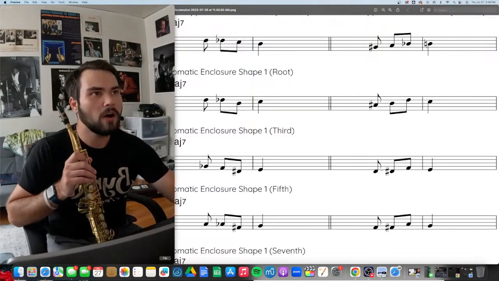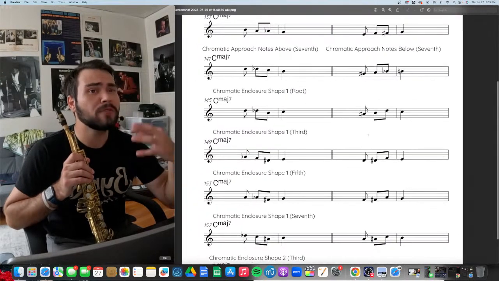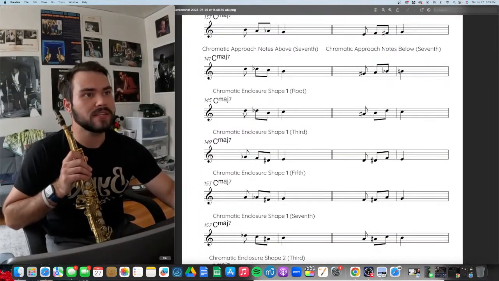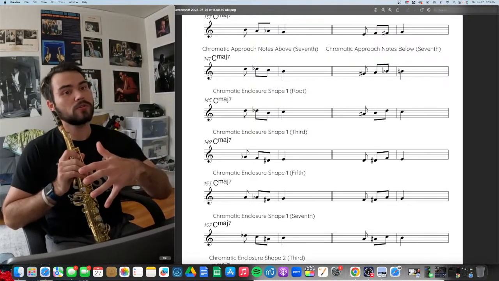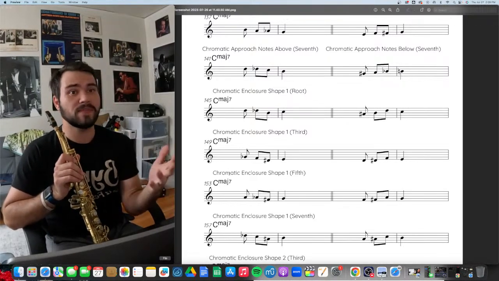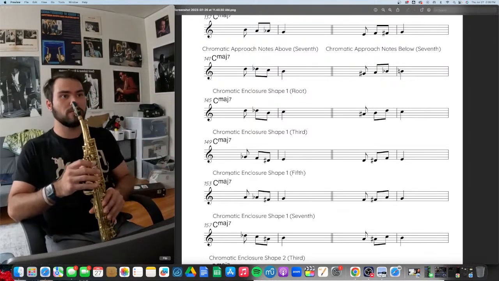Right? So you're adding all these chromaticisms around a chord. You're kind of thinking about this in the context of C major, or whatever major chord you're on. Adding an enclosure and then playing an arpeggio. You can do the same thing where you play an arpeggio and then add an enclosure.